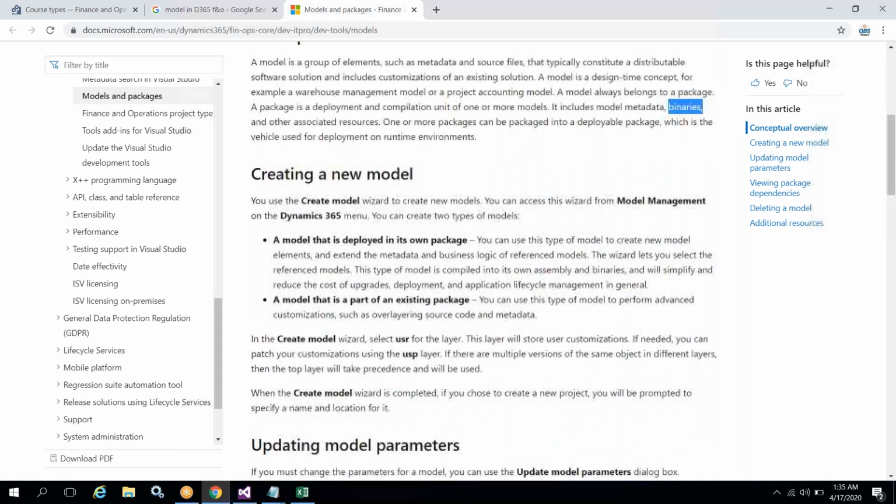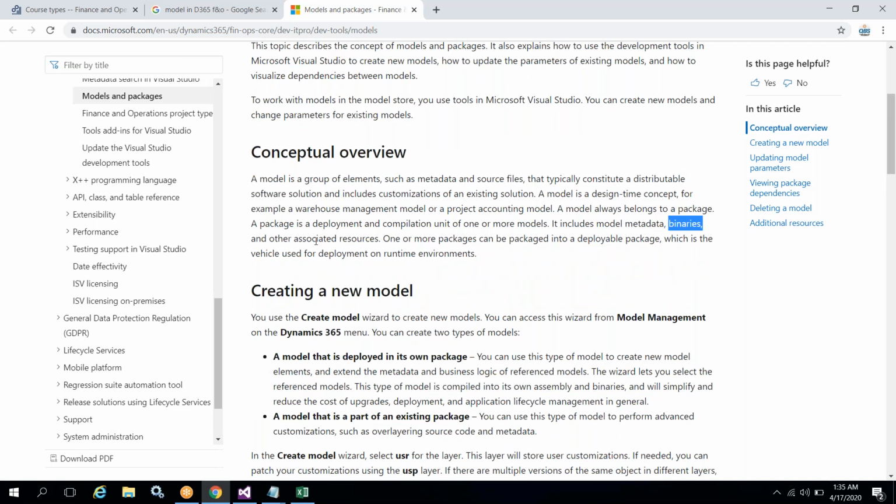In a nutshell, if you say it like this, a package is the deployment unit, and that's the combination of multiple models. And models again are the combination of projects, and projects contain the metadata and binaries. Is that correct? The model is the topmost thing. In a model, we can create multiple projects. All the projects can be exportable.